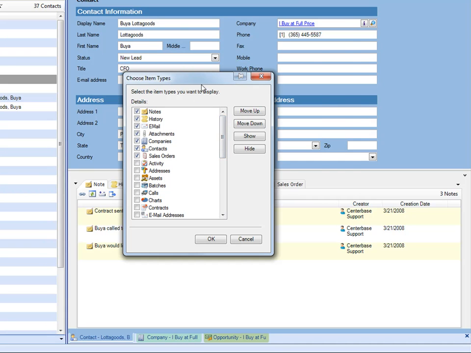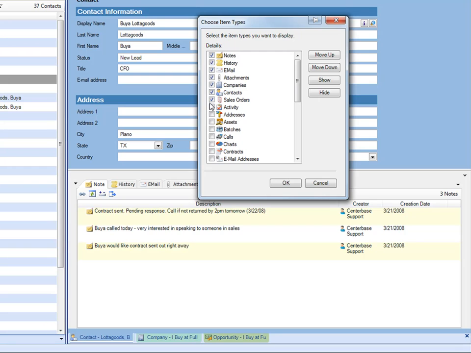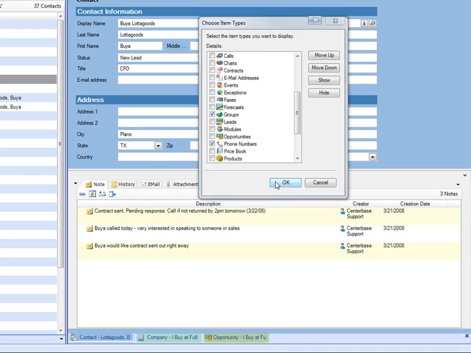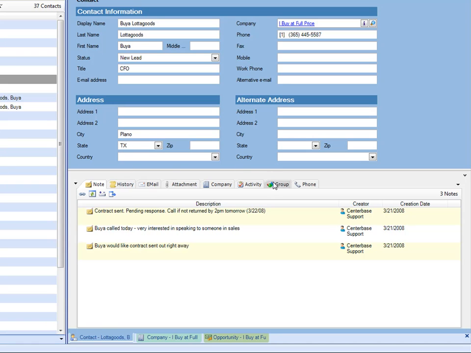For instance, I'm looking at a contact, so I don't think I need to see the contacts that are linked to him or sales orders, because I typically put those with companies. But I would like to look at his phone numbers and the groups that he's a member of. Okay, and the activities that he's scheduled for. So there we go. And I can hit OK, and those will immediately show up.